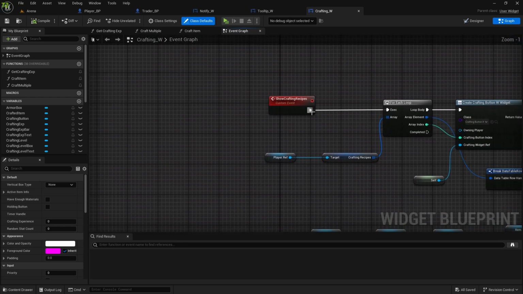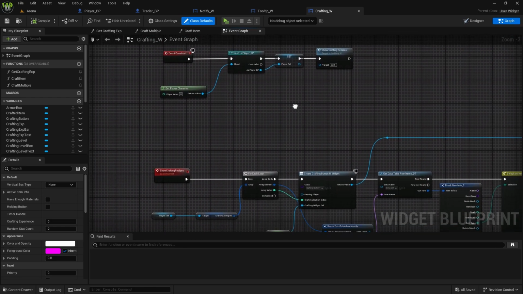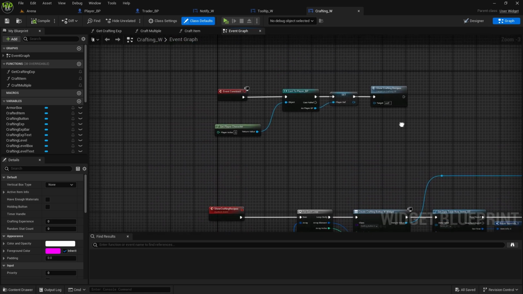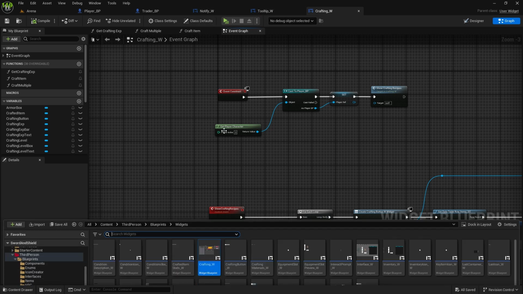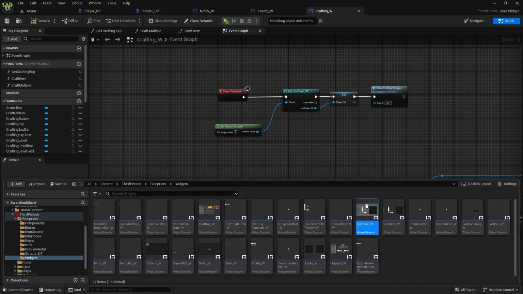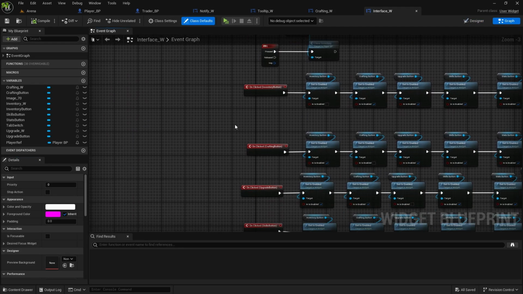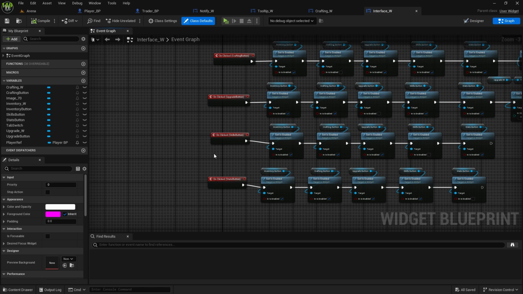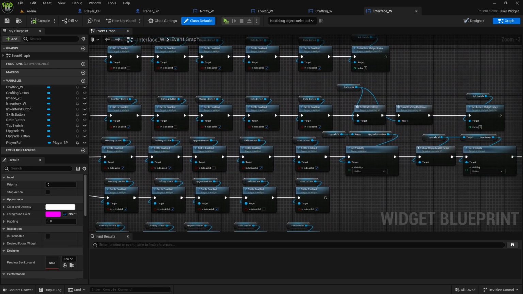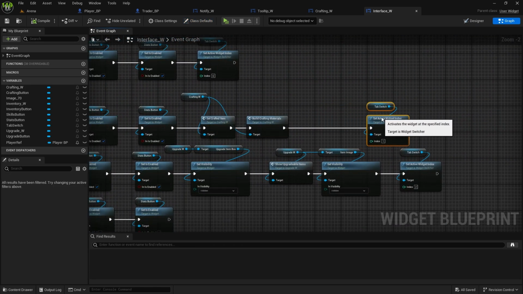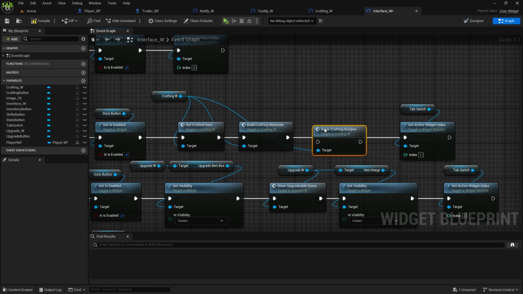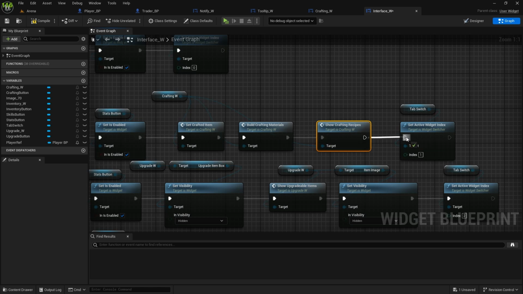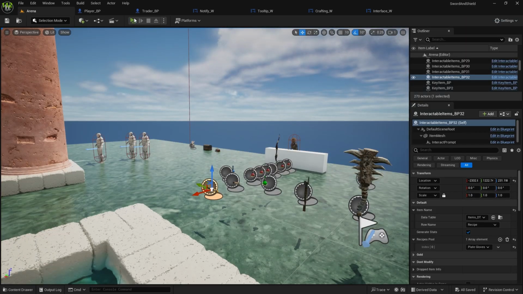Crafting. Somewhere on top. Show crafting recipes. We're calling it only on construct. So show crafting recipes we need to call also when we open the crafting widget from the button. So go to interface, and when you click on crafting button, we already have some of the stuff set up. So here, show crafting recipes. We are calling all the other events, but we're not calling this one for some reason. Right.